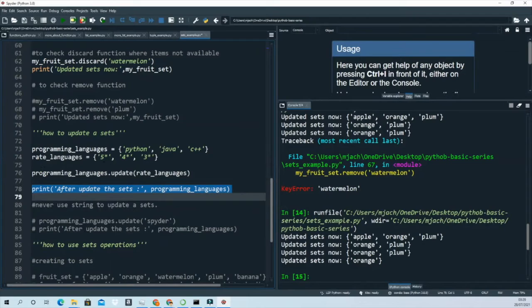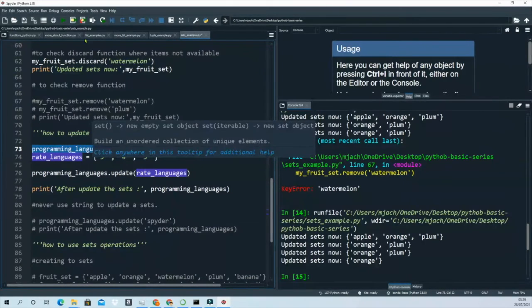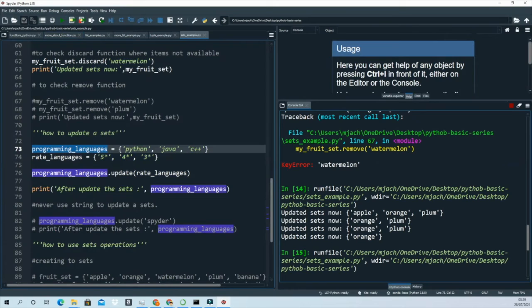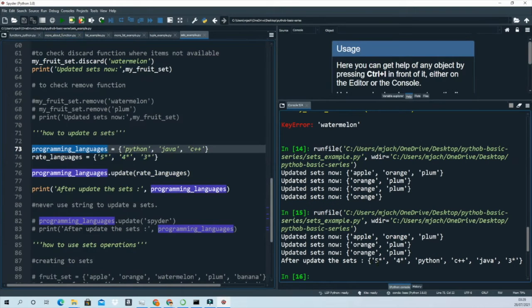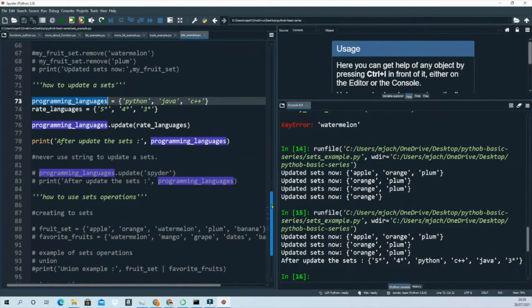If you want to put two sets together, update it: programming_language.update with the set I want to update. If I run this, after updating the sets, everything will be in this set, added together. As you know, sets won't keep the order, so you see it's showing 5 stars, 4 stars, Python, C++, Java, and 3 stars.